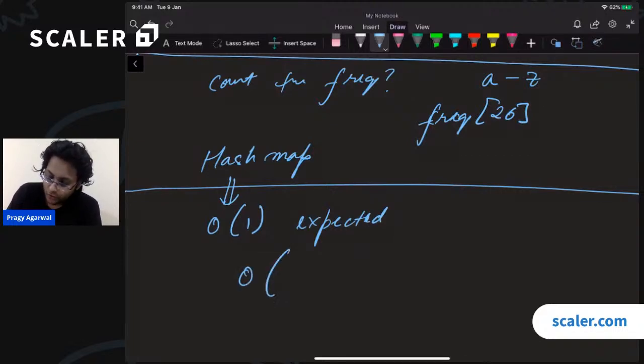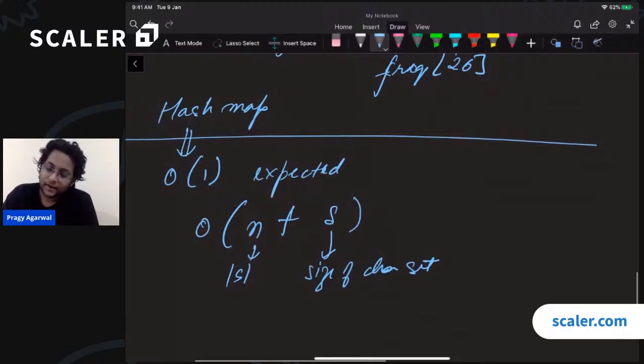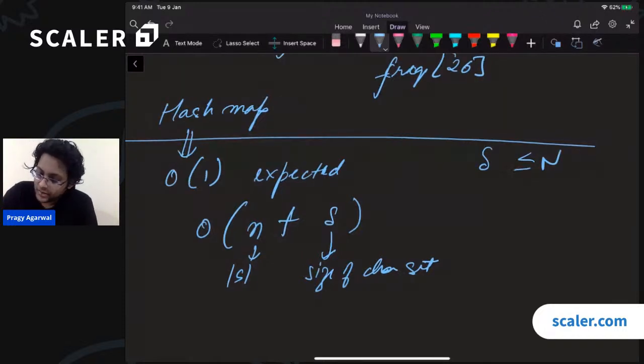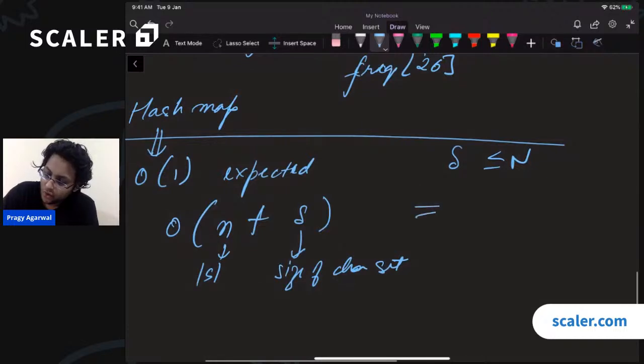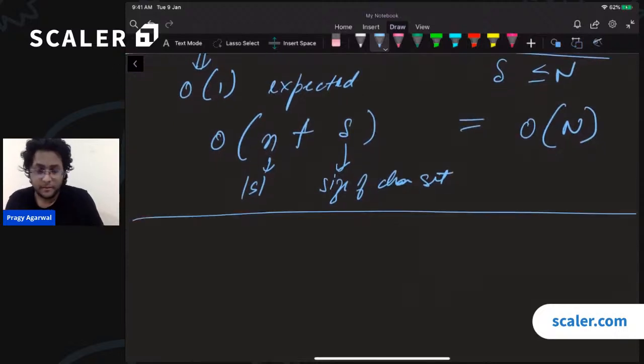So this is very simple, order of n plus order of delta, where n is the length of the string and delta is the size of the character set. And we always know that the size of the character set has to be less than or equal to n, because in the worst case, every character can be different. So I can just rewrite this as order of n. So that is the time complexity of the optimized approach. Is that clear?